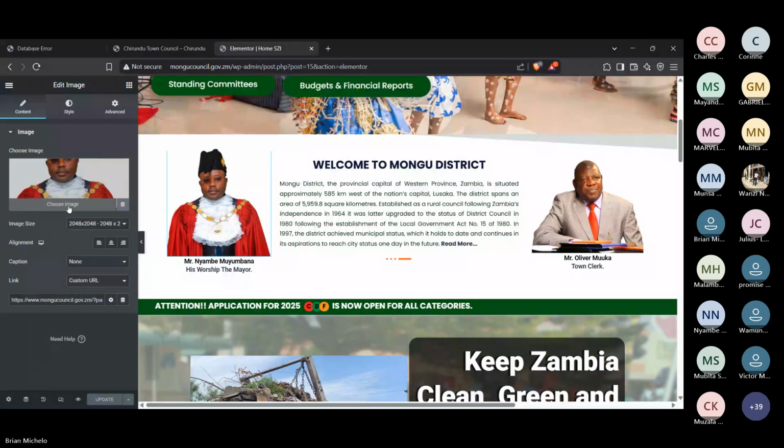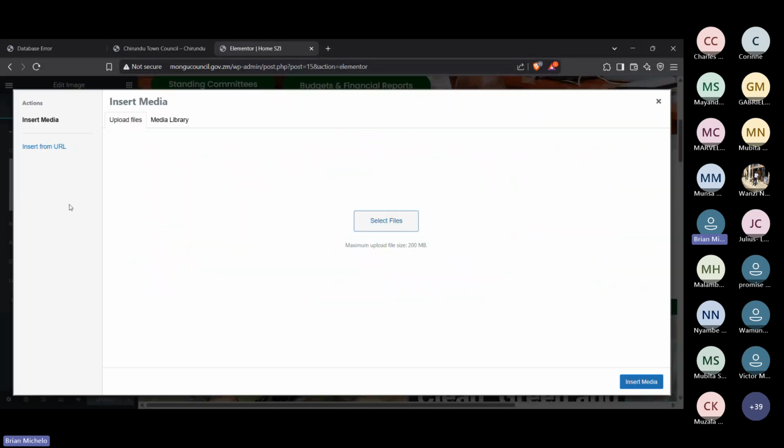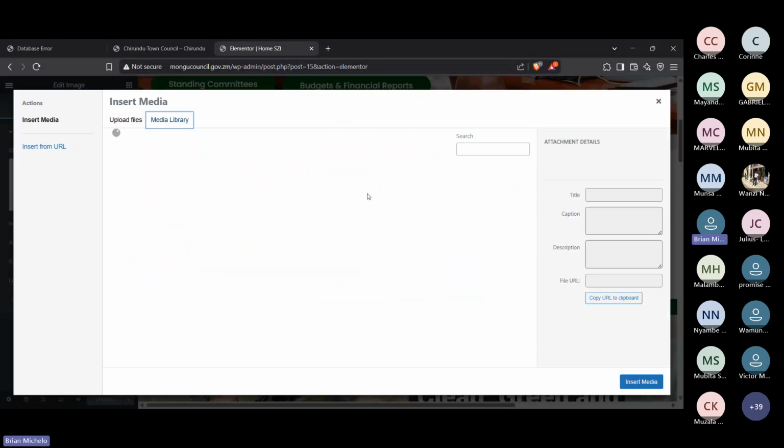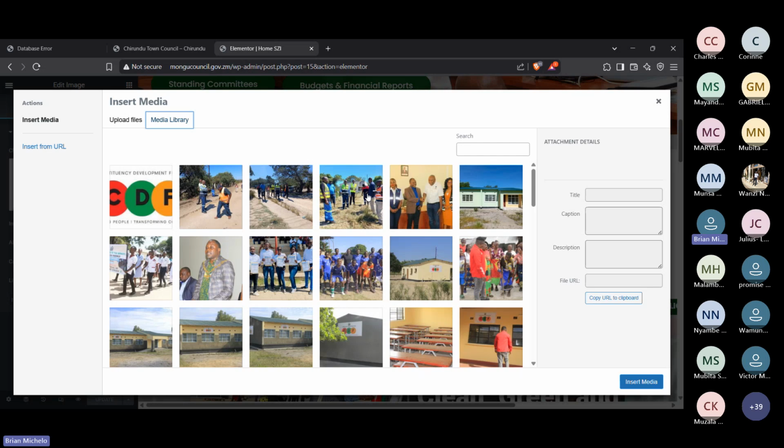Okay. So once I click on choose image, it is now going to take me into the media library. I believe we are becoming familiar with the media library, although we haven't practiced, but as we start practicing, it will be easy to catch. So let's say I had already uploaded that image in my media library area. I am going to select that particular image that I want.